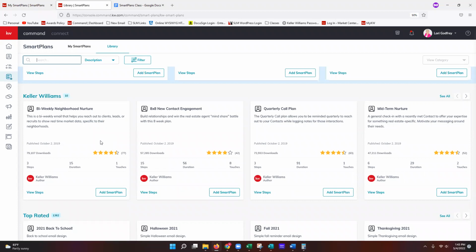I'm going to go ahead and launch the monthly smart plan today with you guys, just so I can show you what that will look like on live contacts, because I already have the biweekly one added. If you guys are more interested in the biweekly, you can always add the smart plan here as well. We also have the 8x8.